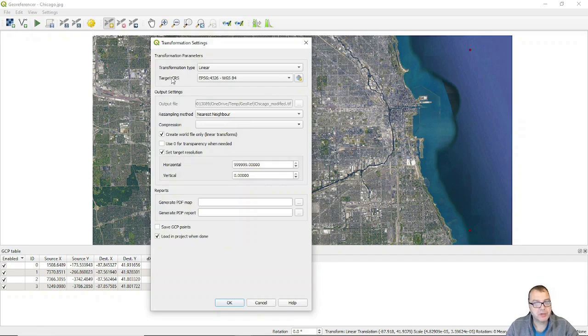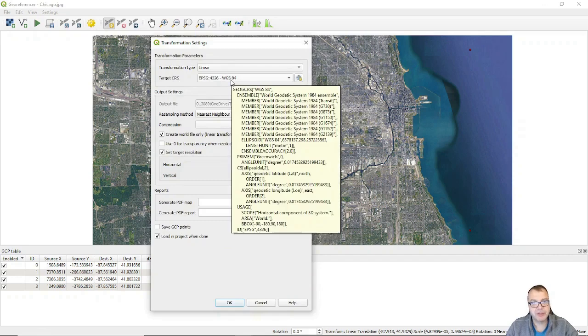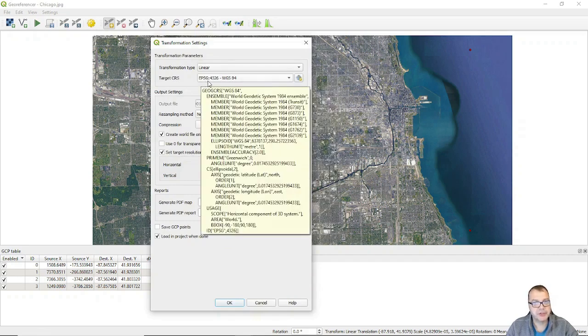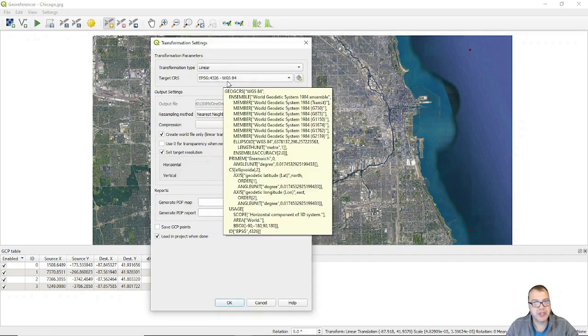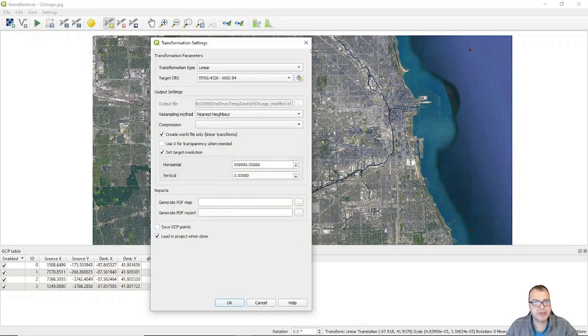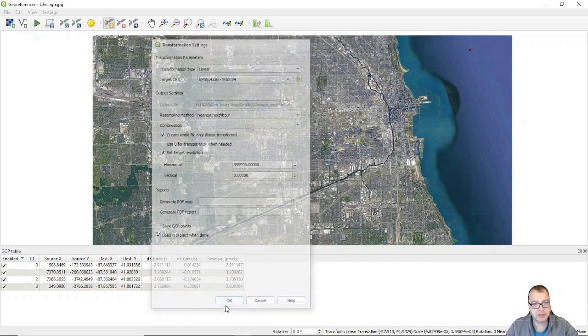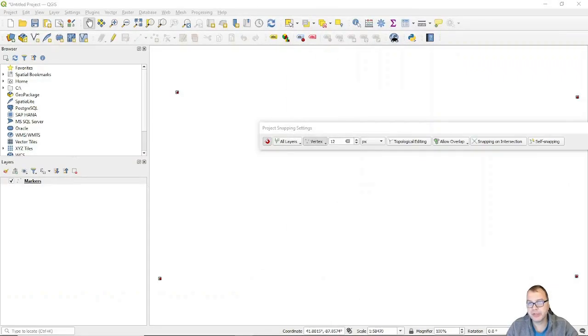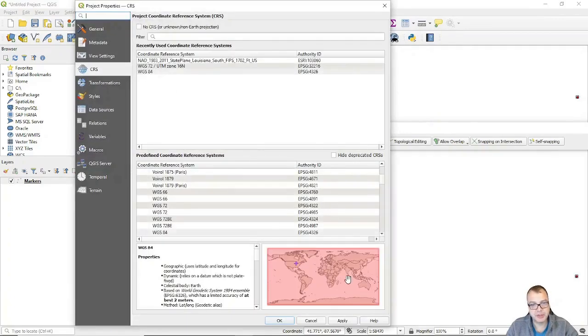And one thing which is important is that we have the same target coordinate system as we have in our image. So in this case, I use the WGS 84 coordinate system, which is a coordinate system which is good for the entire world. So make sure that this coordinate system here, which it shows you here, matches the one you use in your georeferencer.